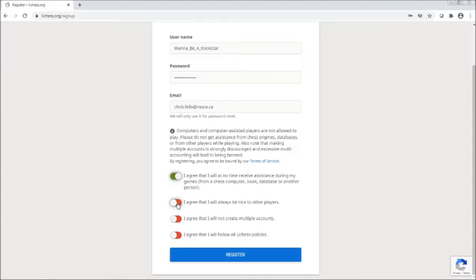I agree that I will always be nice to other players. That seems very reasonable, and it's the same as at our tournaments in person. I agree that I will not create multiple accounts. Lichess.org only wants you to have one account. I agree that I will follow all Lichess policies, such as being nice to players and not cheating.